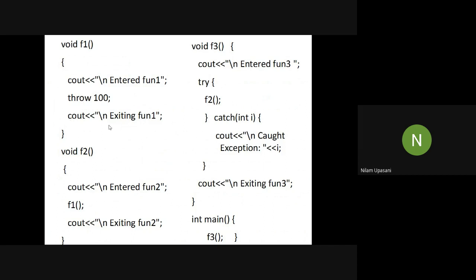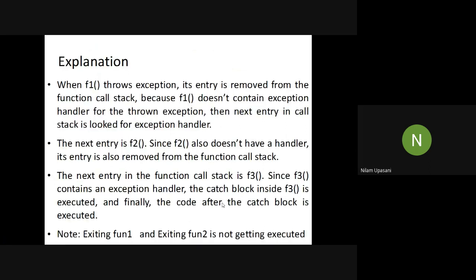So for whatever things you put on the stack, those things will get removed from the stack, and then control goes back to the calling part of that function to find the catch. If it is not found here either, again that stack entry related to this function will be removed from the stack, and control goes back to the calling part of F2, and here it finds the catch and everything is executed properly. So this process is called stack unwinding.